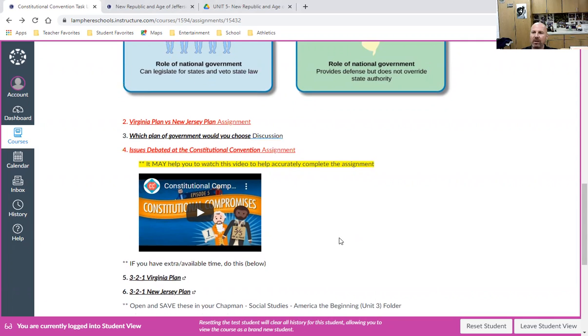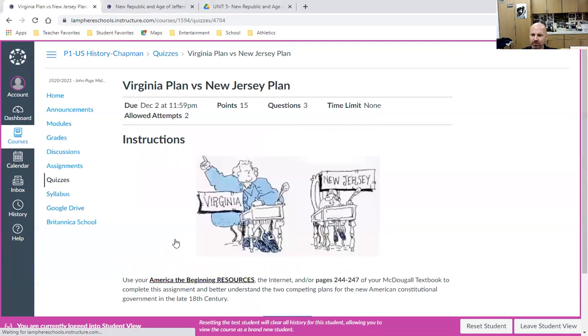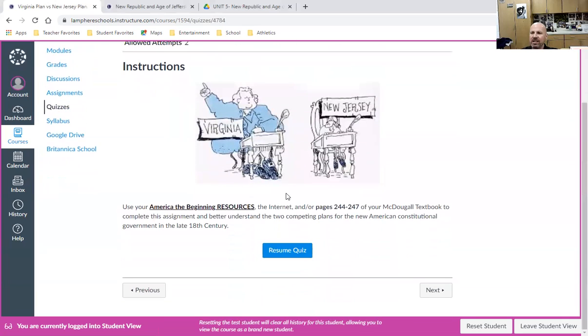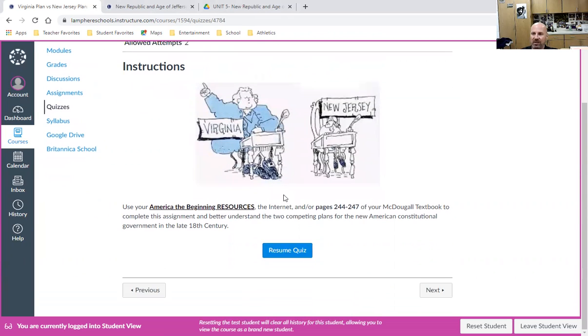One other thing to point out is that certain assignments in Canvas, like this particular one called the Virginia Plan versus New Jersey Plan, it's called an assignment, even though Canvas likes to call it a quiz. Don't be alarmed by that. Quiz is just an educational term to say this is how we're going to check to see what you've learned or what you know. If it doesn't say quiz or test in the title of the assignment, it's not an actual quiz or a test. It's really just a Canvas assignment.